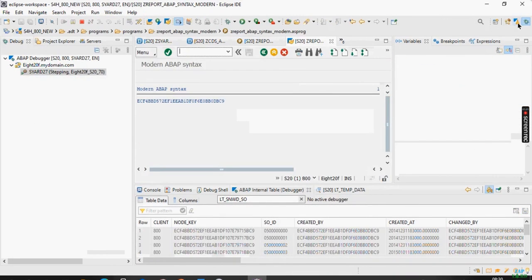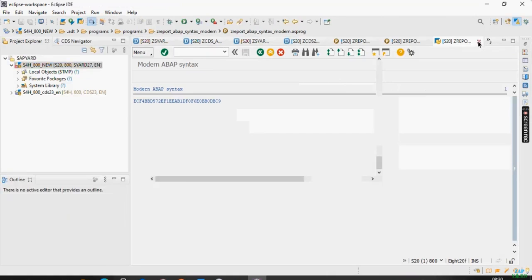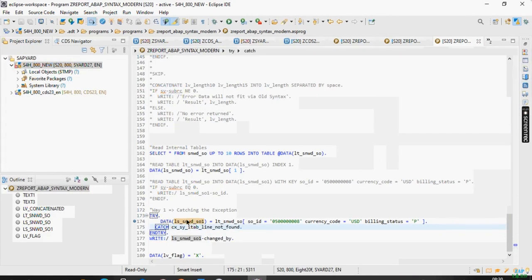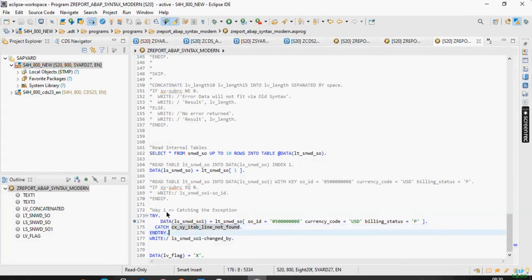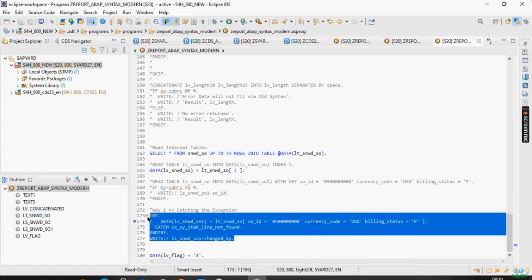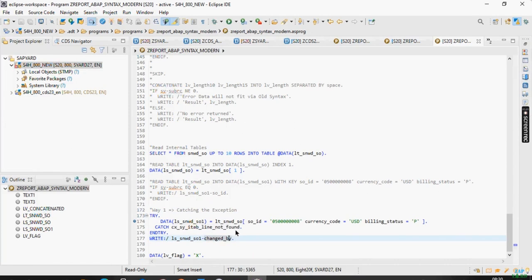So as I told you, make it a habit that whenever you are writing this read table statement with this new syntax, whatever ways I tell you to handle this kind of error, that is table line not found, please make sure that you put it in. Even if we can be 100% sure the data will be there, if any situation arises where data is not there, then it will go for a dump. So make sure that you accommodate your code with any of these ways, to avoid this kind of dump while your code is getting executed in production, dev or quality environment.